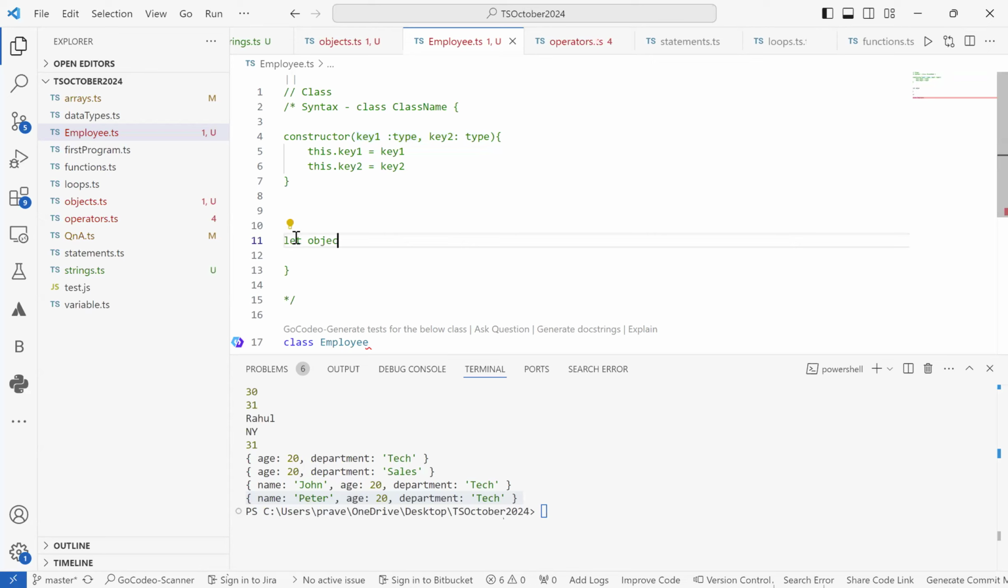Let's say I'll just create an object for this particular class. And how do we create an object? By using the new keyword and then the class name. At the time of creating an object, whatever parameter we have defined over here, we have to provide it as an argument.